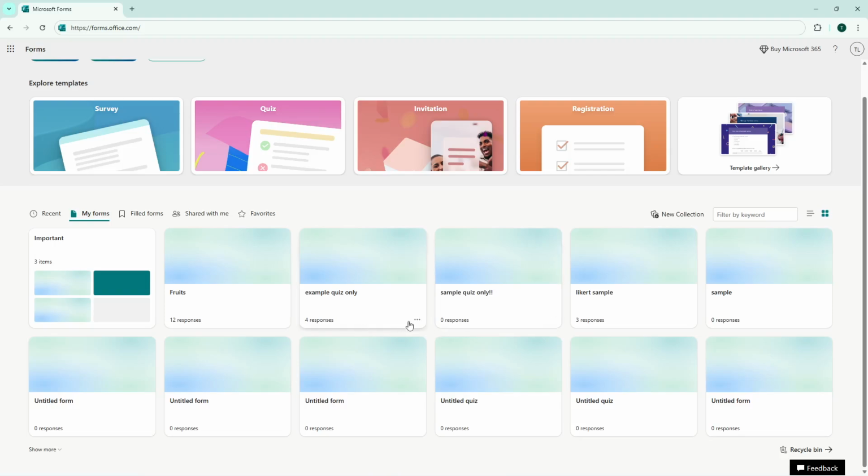Once you've located the quiz, you'll notice three dotted lines or a menu icon next to it. This is typically positioned on the right side of the quiz title. Click on these three dotted lines to reveal additional options for managing your quiz. This menu is where Microsoft Forms keeps all the essential actions you can perform on your quizzes and forms.